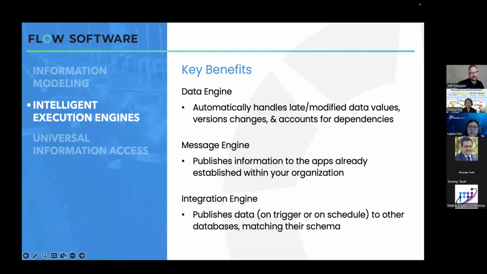What's great about the integration engine is that you can define and match the schema of the destination right there inside of the information model, making sure that when the integration engine is processing this information and delivering it, it delivers and matches the destination every time.